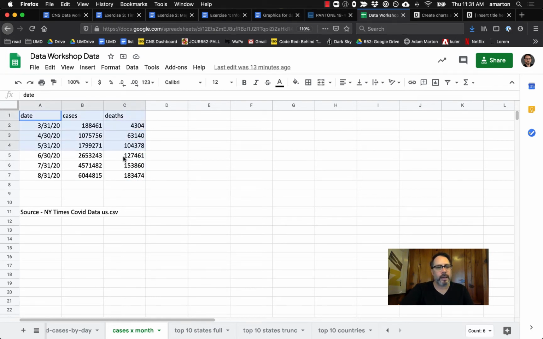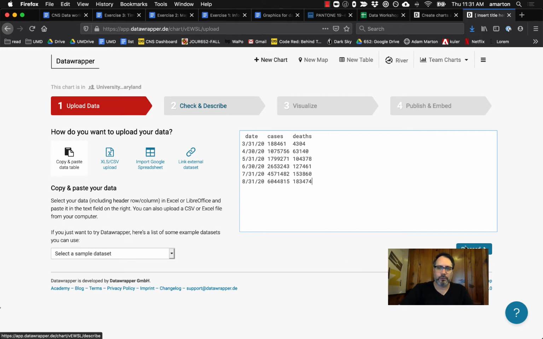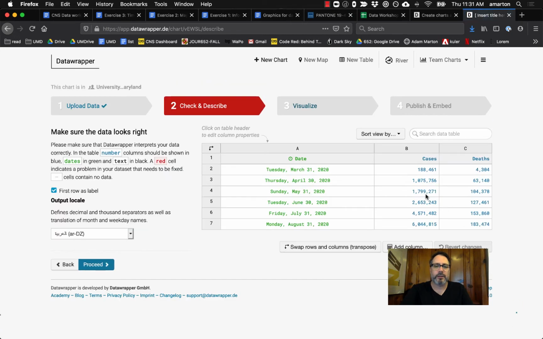And so again, I'm just going to copy this data right out of the spreadsheet, and I will just paste it right in here. And it might be nice if these had, let's go ahead and do upper cases here. That might make things a little bit cleaner just for the visualizing. Okay, it's going to show us our data in a table, and that all looks great. And I'll click Proceed.